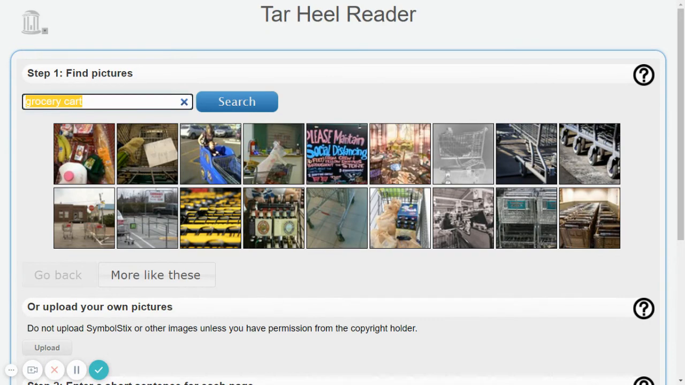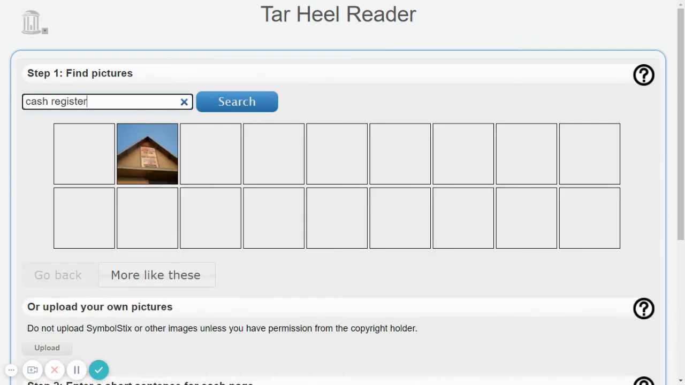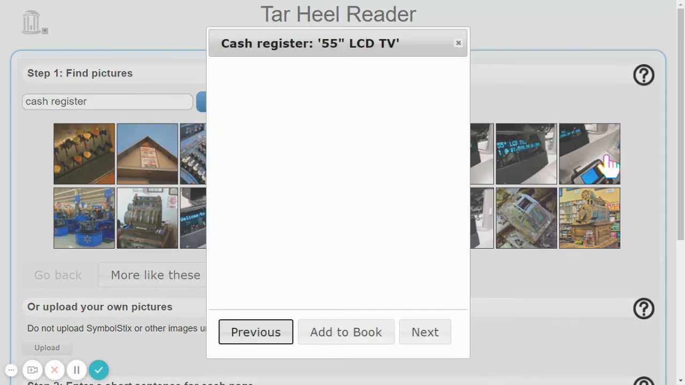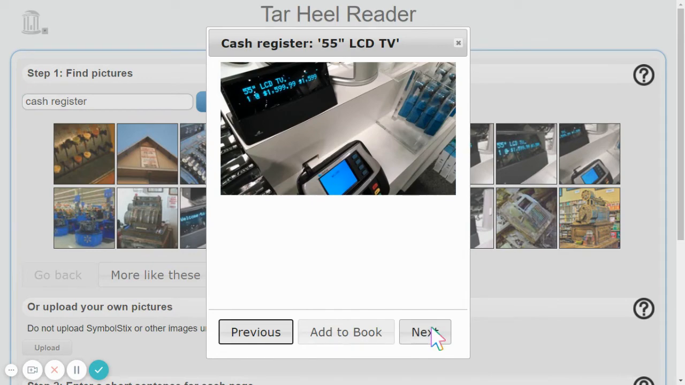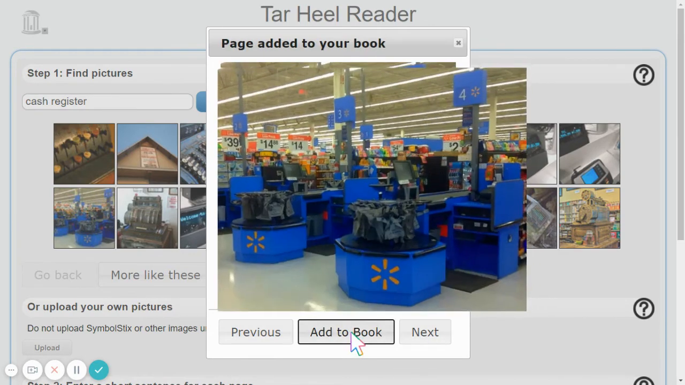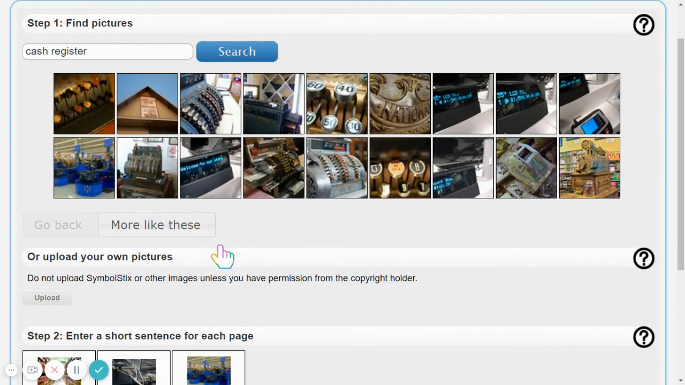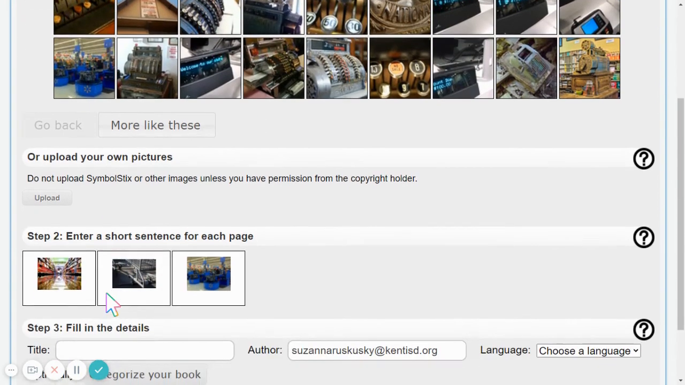And we also need to look at the cash register at the grocery store. See if any of these look like they apply. That one's close, but it's not quite the view that I was looking for. Oh, here we go. We're going to add this to my book. So from here, you can find pictures that are available. You can also upload your own pictures.